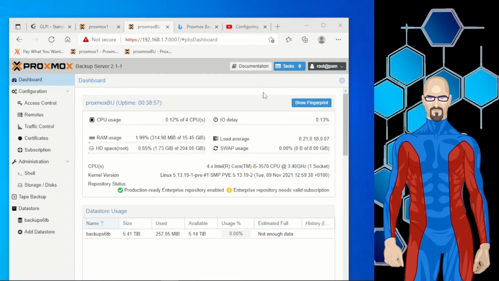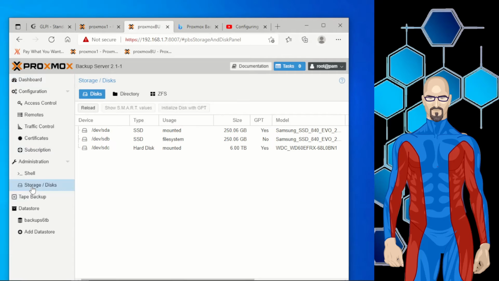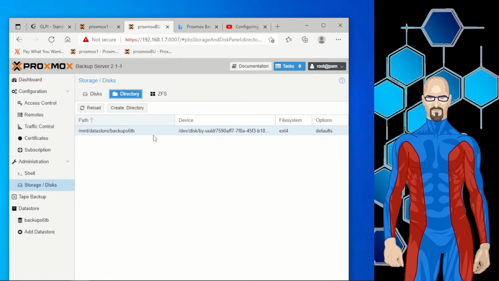Okay, so once you're in, what you need to do is set up your hard drives. Over here in Storage, Disks, you find the drive that you want. You can see this one I've got mounted already, but what you can do is initialize it with GPT. Then once that's done, you go over here to Directory. Now if it's several drives you're using, then you do the ZFS and set those up first, then create the directory. But since I just had a single 6 terabyte drive here on my backup, I then created the directory. It was pretty simple.